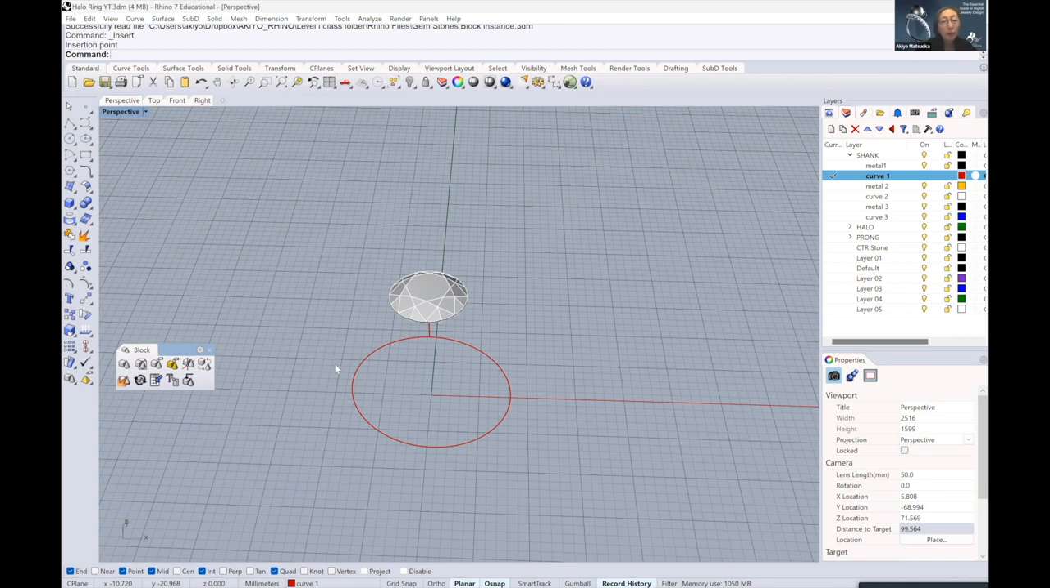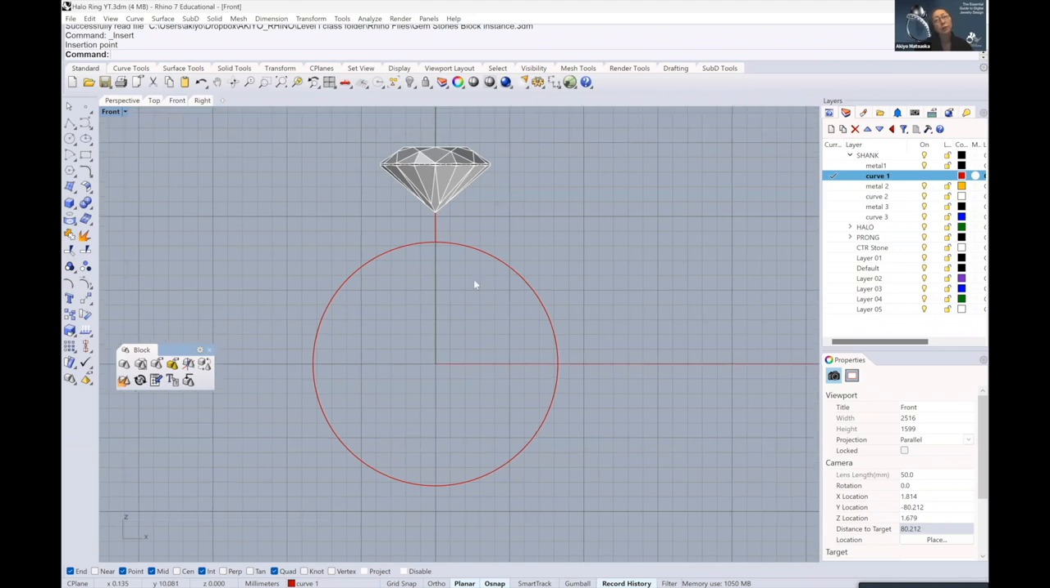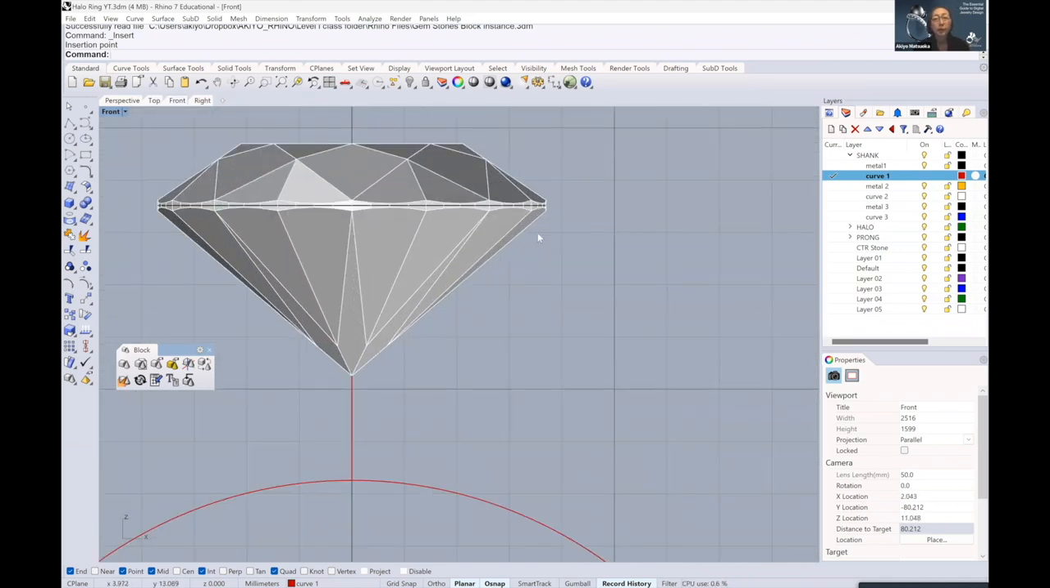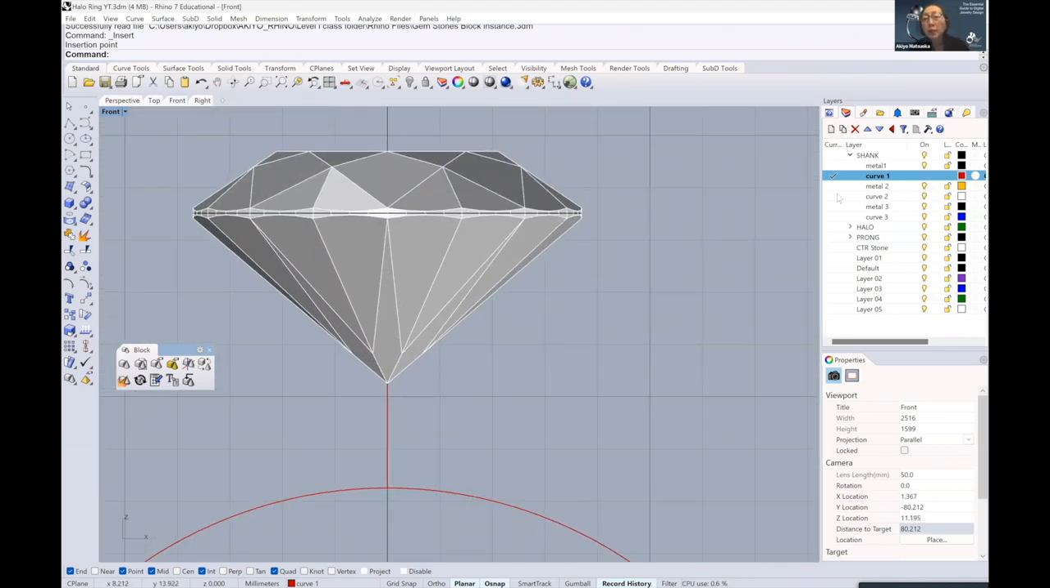Now we're going to create a hero. So go to the front viewport. All right, so I would zoom in. So change the layer to hero. I created this layer previously, this curve layer.